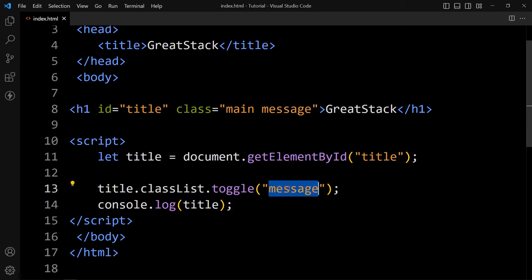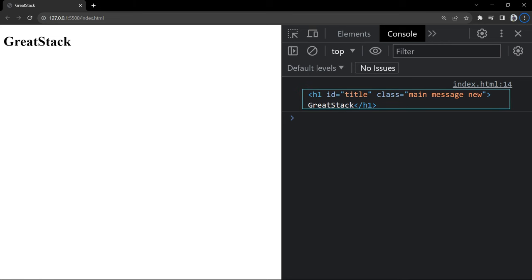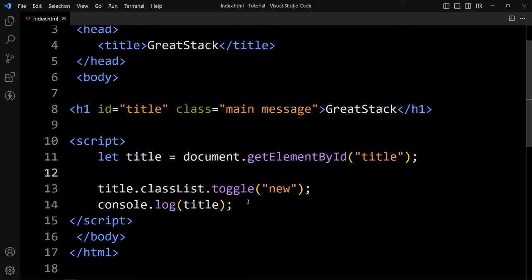Now instead of this message, we will add new. So what will happen? This new is not available here. So it will add this new in this element. Let's come back to the web page again. And now you can see we have a total of three classes in this element, which are main, message and new. So using this classList.toggle, we can add and remove the class from the element. If the class name is already there, it will remove it. And if it is not there, it will add the class. So this was all about the classList property in JavaScript.